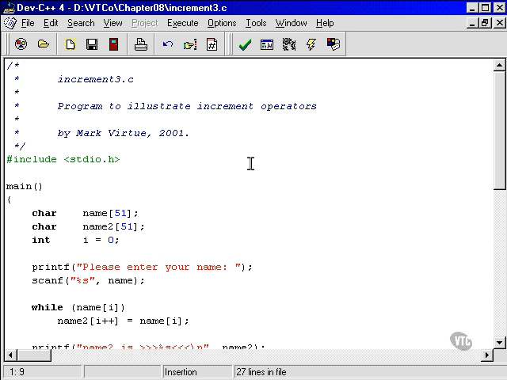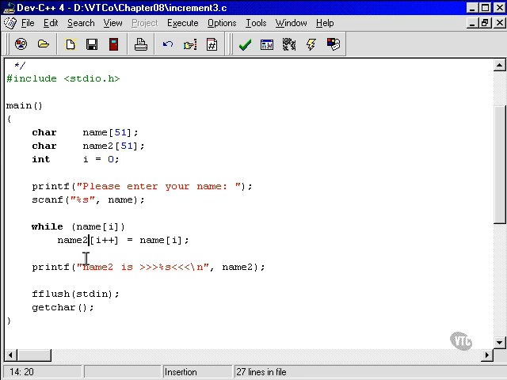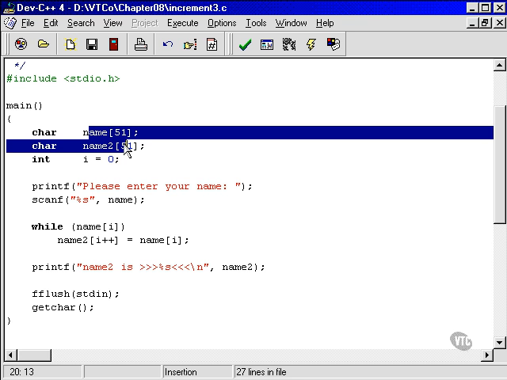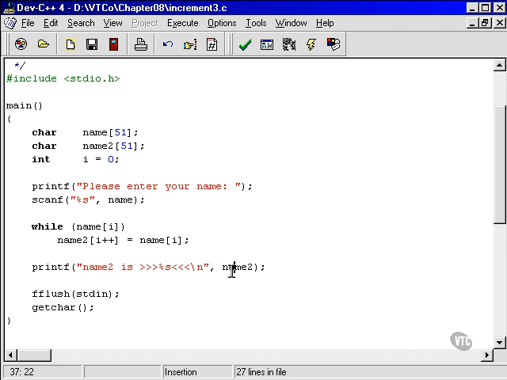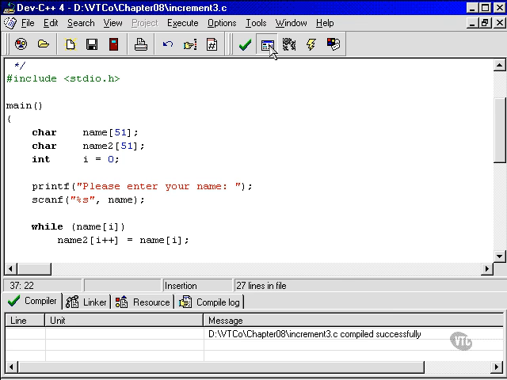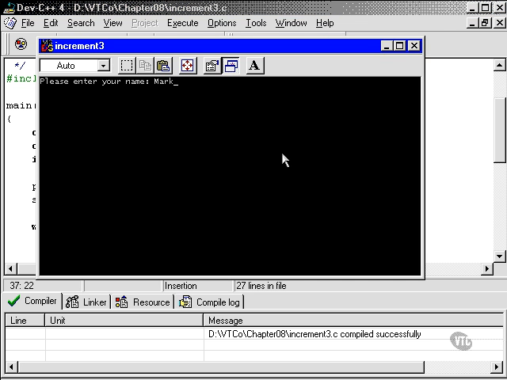Okay, increment3.c. Now, this program is a simple string copy program. Well, let's see if that's exactly what it is. We enter a name, read the name. Now I'm going to copy name into name2, and print out the results of name2. Let's first check that it works. Run, enter your name, Mark, and name2 is Mark. Okay, so it's clearly working.